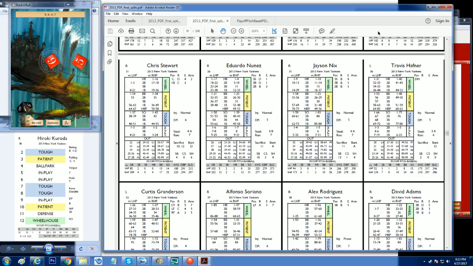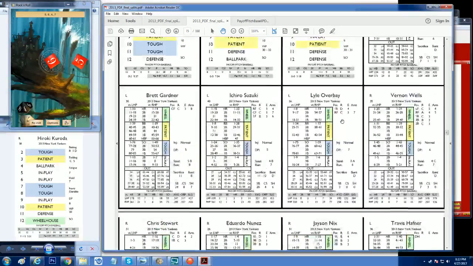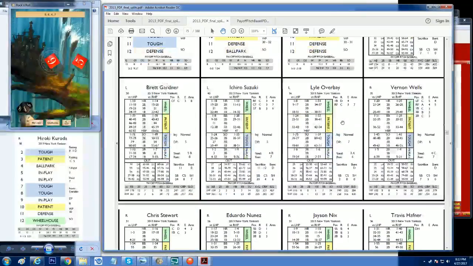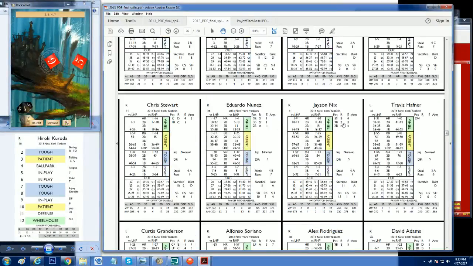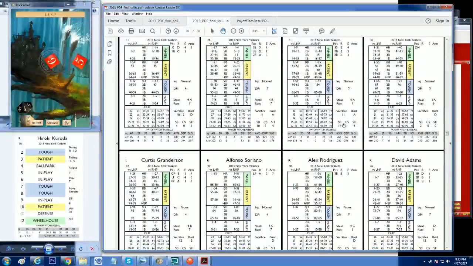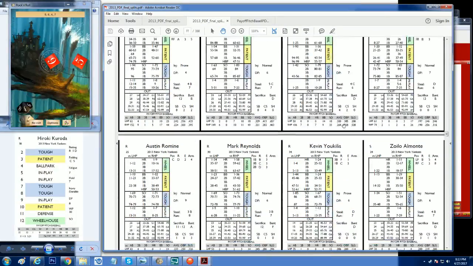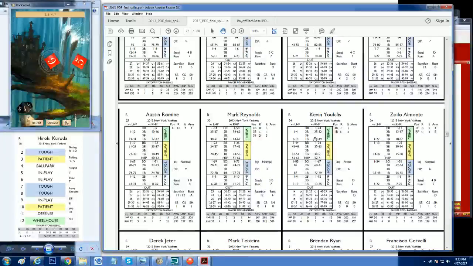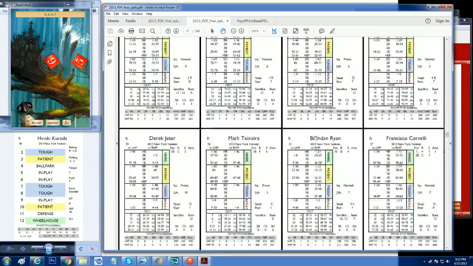So a little bit better, but not as good as who was the catcher yesterday? Just trying to remember. Was it Cervelli? That's who it was, who has an arm of 1, which is excellent, excellent arm.